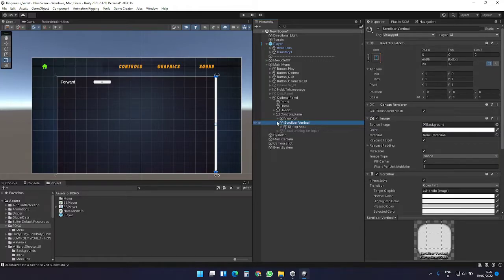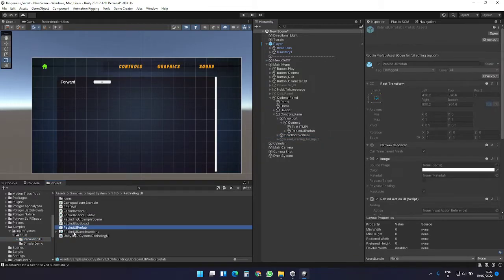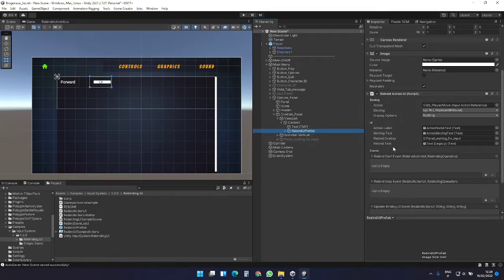And in the scroll viewport, in the content, I added the rebind UI prefab, which is the one that you can find in the sample input, or this one over here. So you drag that in your menu settings where you created the canvas. Okay. Over here, there are a couple of things that probably you're not gonna need. That depends on you. You have to play with it.